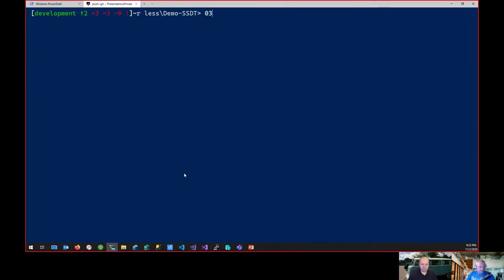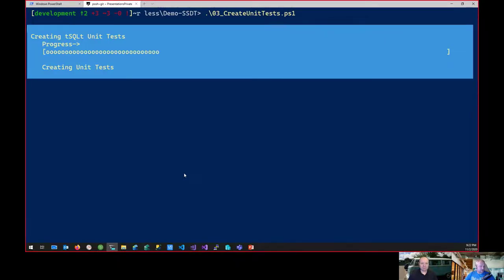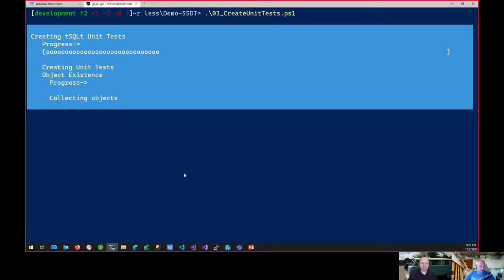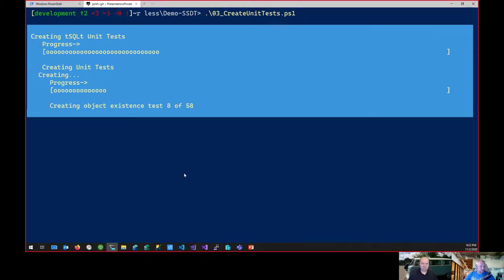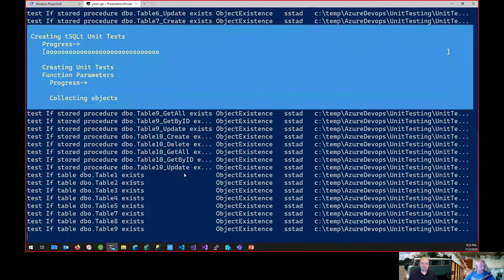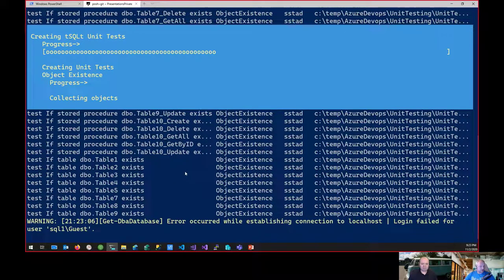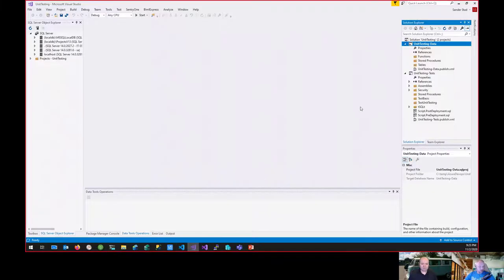So if I run that little script, it's going to connect to my database and say, okay, I've got all these objects, and it's going to iterate through all these tests. As you can see, there's a progress bar in there, so you can actually see what the progress is. There we go. One part. Now it does stuff for the function parameters. And that will continue all the way through all the objects in there.